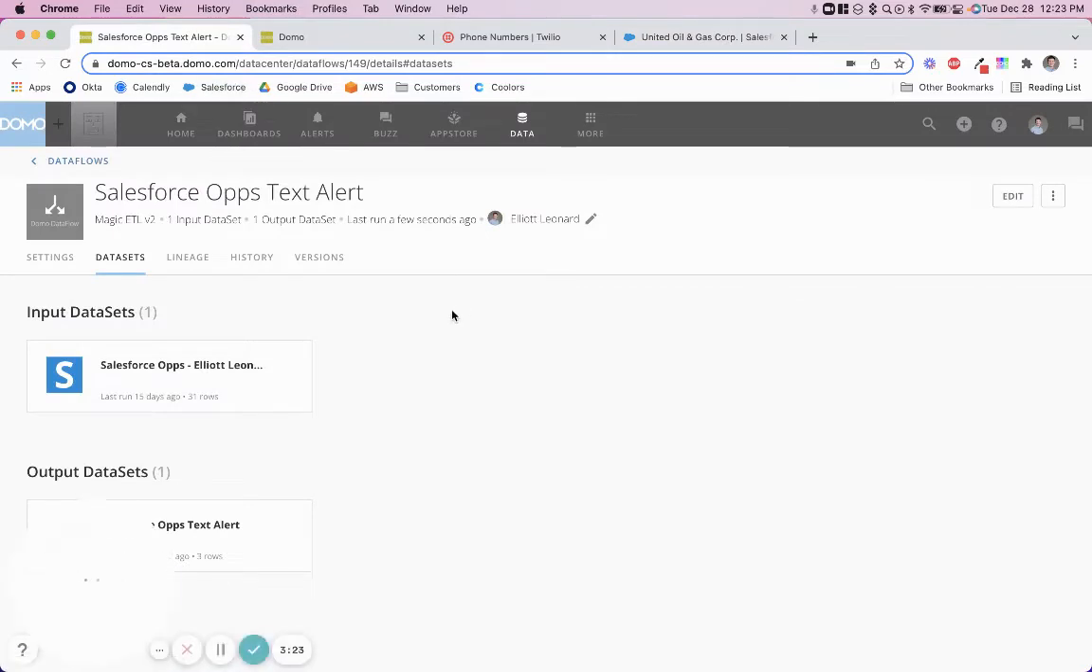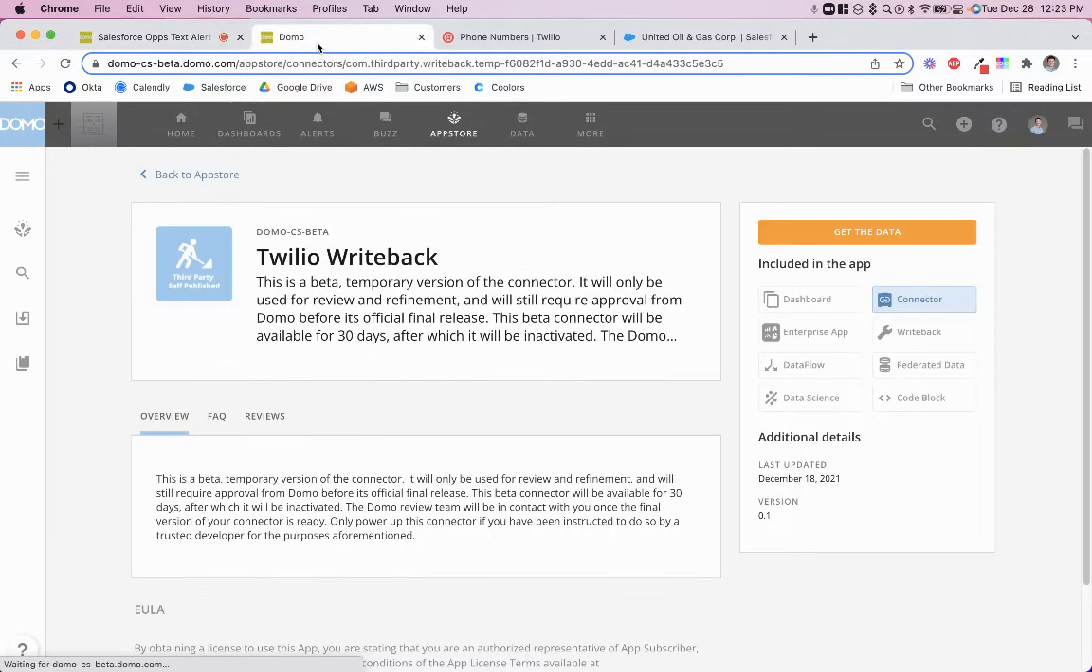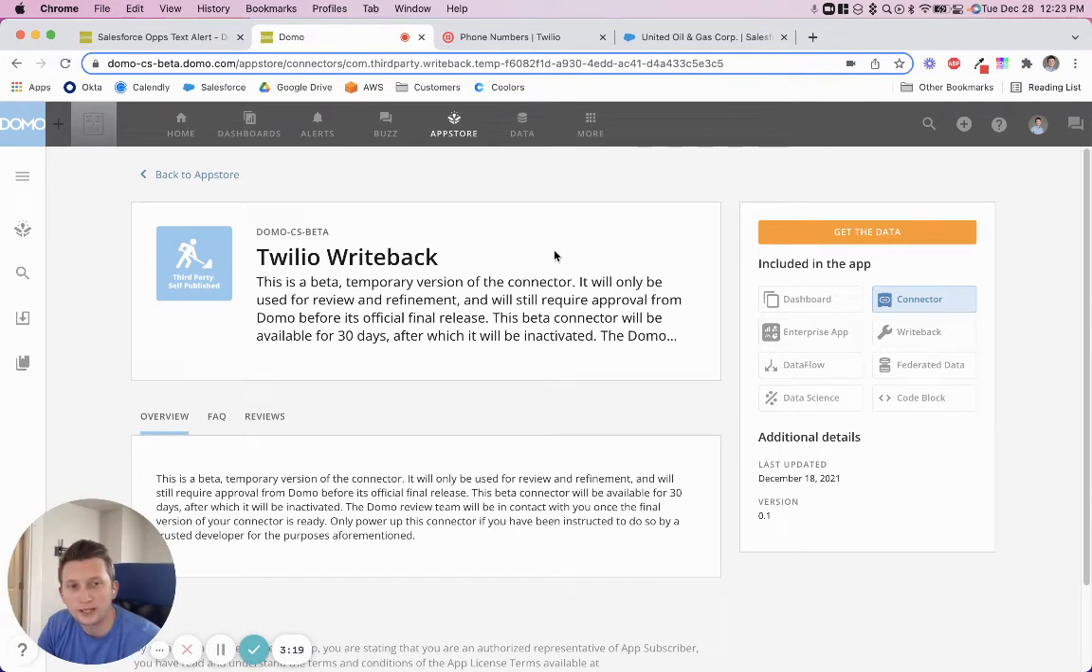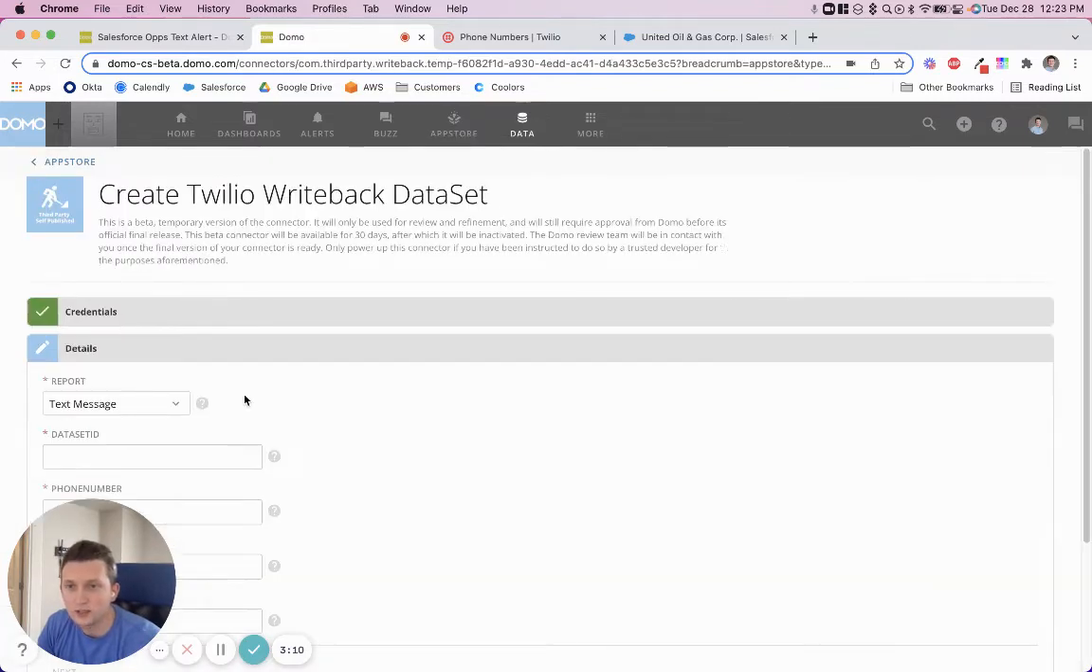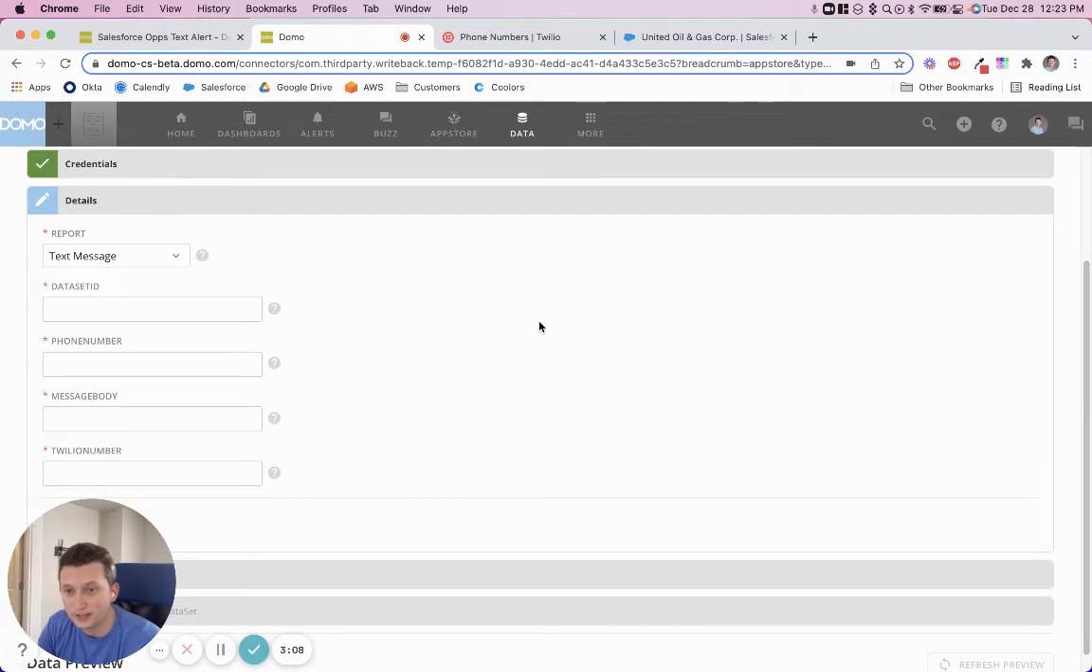Like I said, what we're going to be using here is a Writeback connector called Twilio. And Twilio lets you send text messages programmatically. And so this is a connector that you can find in the App Store. And so I'll click Get the Data. And once you've authenticated, there's just a couple things you'll need to power up this connector.